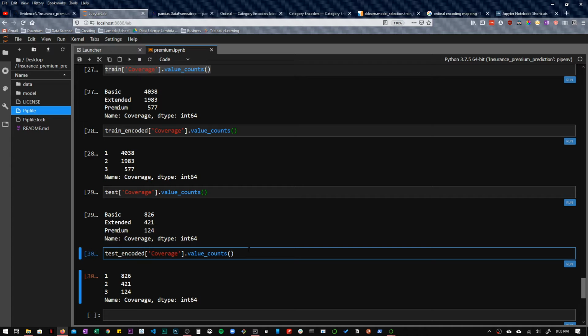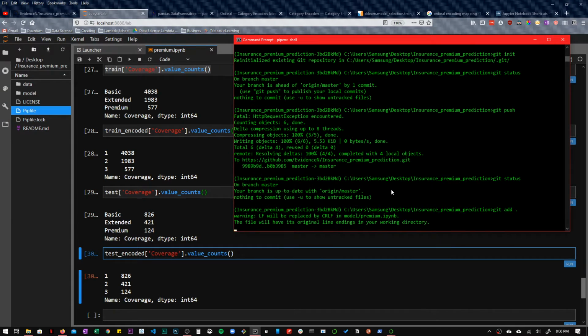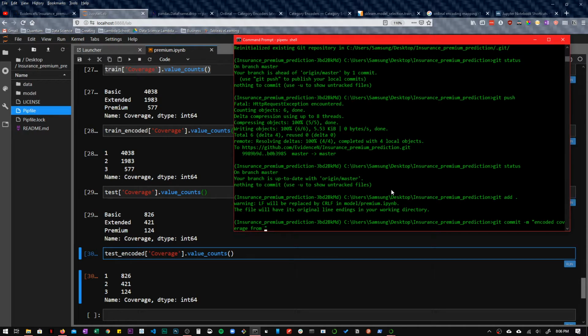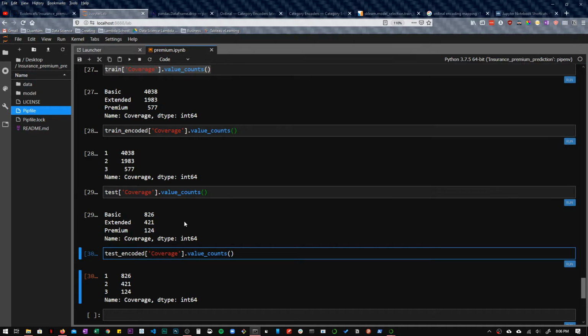This is good. I'll go ahead and commit these changes. So git add, git commit, message. I want to say encoded coverage from categorical to integer. All right.